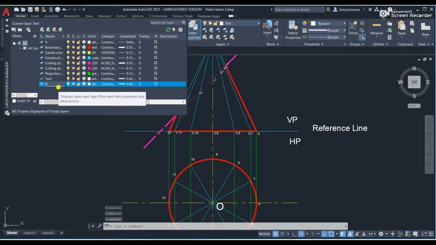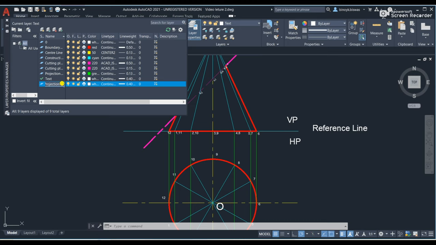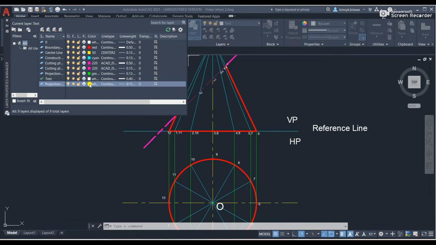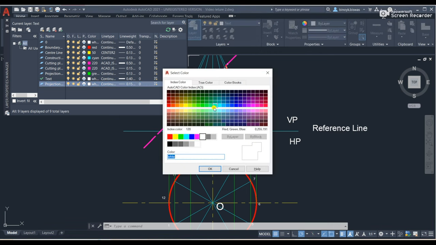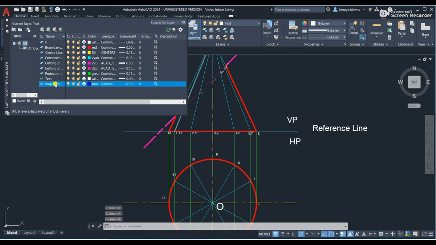The name is again projection line. It is not thick, rather try to maintain. The name projection line is overlapping, so let's give projection line 2. Okay. Then continuous line. Again, it is the continuous line only. The thickness will be changed to again 0.15. Only we'll change the color so that we can differentiate between these two. So what color can be chosen here? Blue. Yes, deep blue has not been used. So let's use this deep blue color, and make this the current layer again.